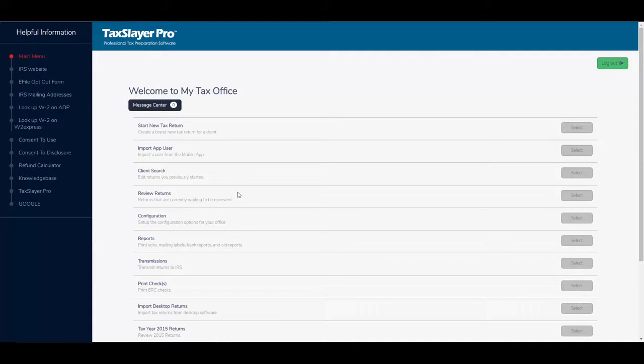That again was the submission screen where we capture the taxpayer signature and we do all of our signature document printing.